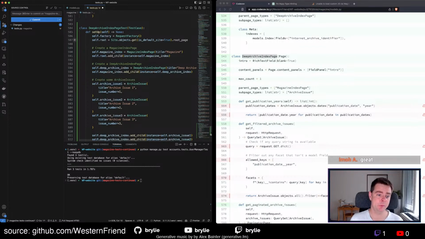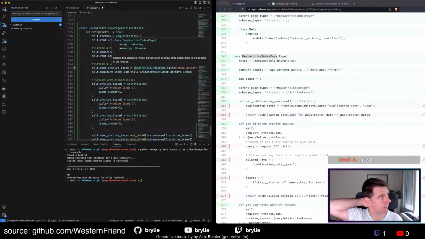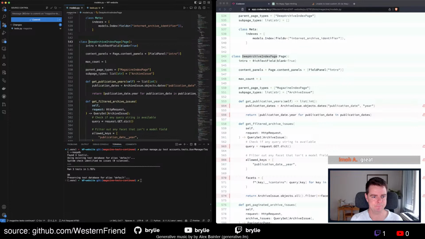It's going to get the site root. It's going to add the magazine index page, which is correct. Then it's going to add the deep archive index page underneath the magazine index, which I believe is correct. So if that's correct, then it knows better than me. I can double check that by jumping to definition. Yeah, this needs to exist underneath of a magazine index page. Wow.